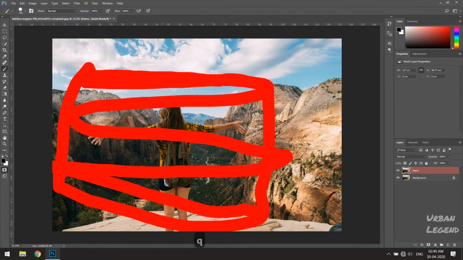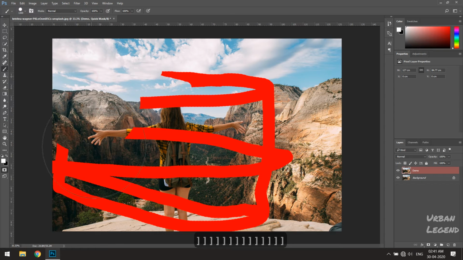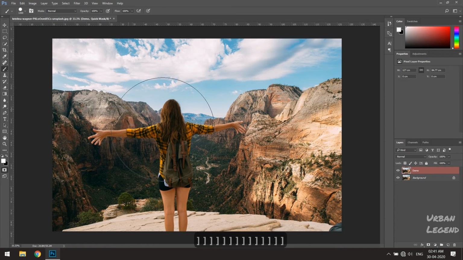Okay, so in order to rub this out, you can press Ctrl Z or you can press X on your keyboard so that it switches white to foreground color and black to background color. With white selected as foreground color, you just paint over the path that you drew to remove it. We will increase the brush size and draw over it to erase it and reduce the size to normal.